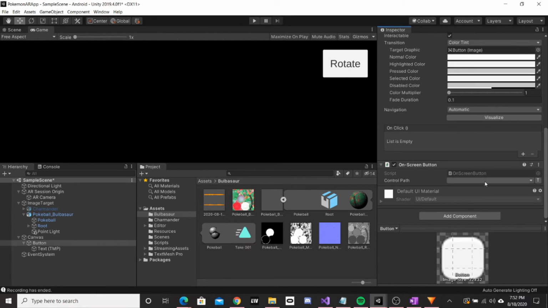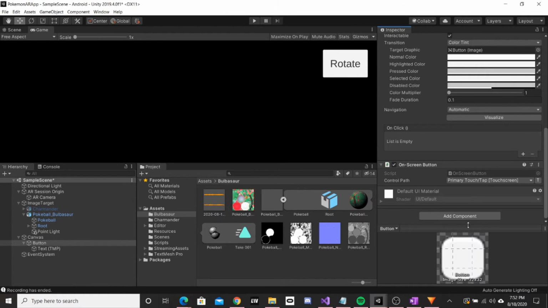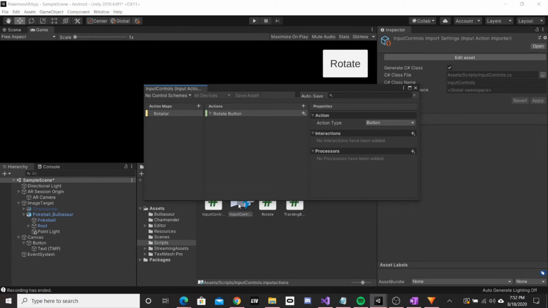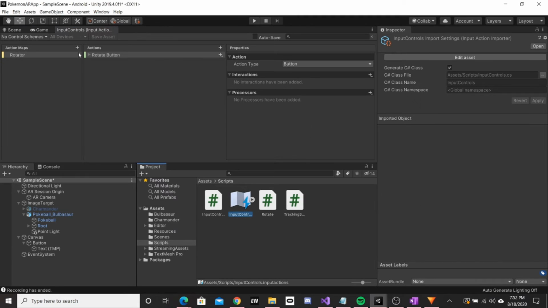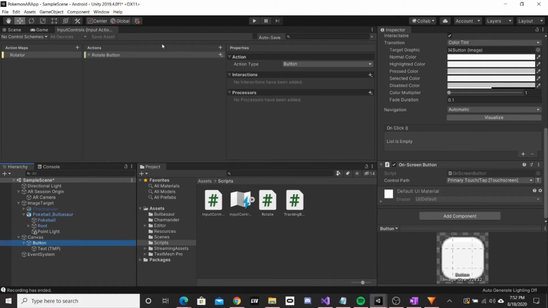Alright, go ahead and set the control path equal to touchscreen, tap. This links our button to our input system. Go to scripts, input controls. I'll briefly walk you through how it works. So essentially, click button again. What we've done here is we've linked our button to our rotate button action. As you can see, the control paths are the same here.